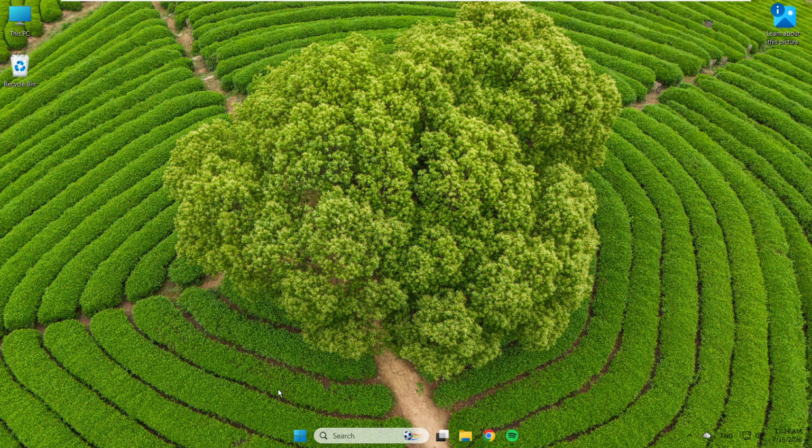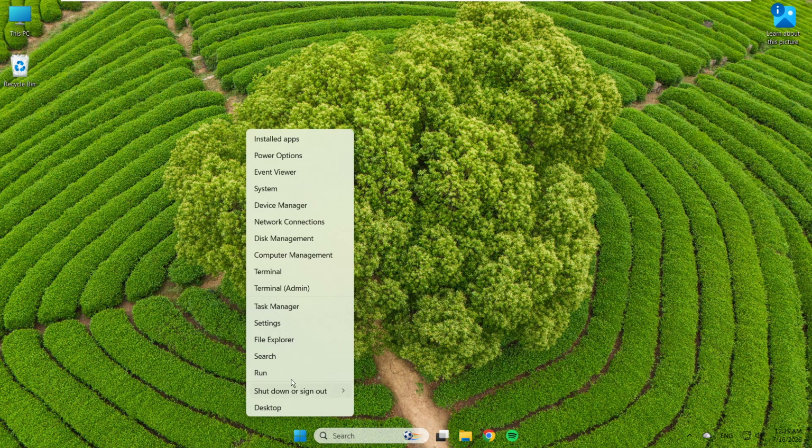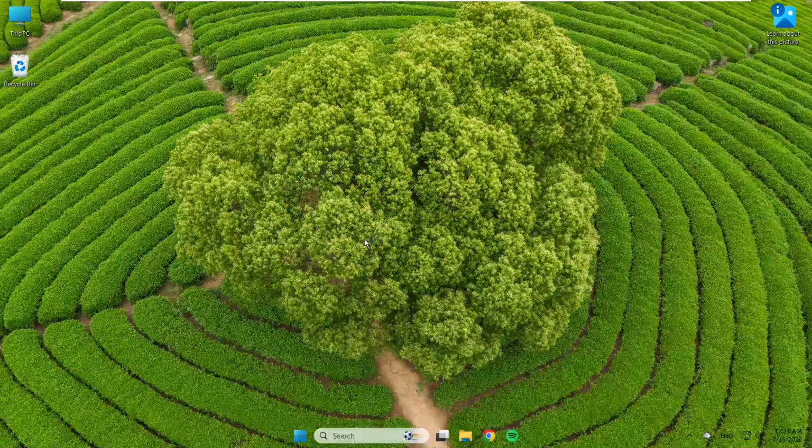To open it, move your mouse down to the Windows taskbar and right-click the Start button. This will bring up a menu called the Quick Link menu. In that menu, look for the option labeled Disk Management and click on it. After a moment, the Disk Management window will open on your screen.